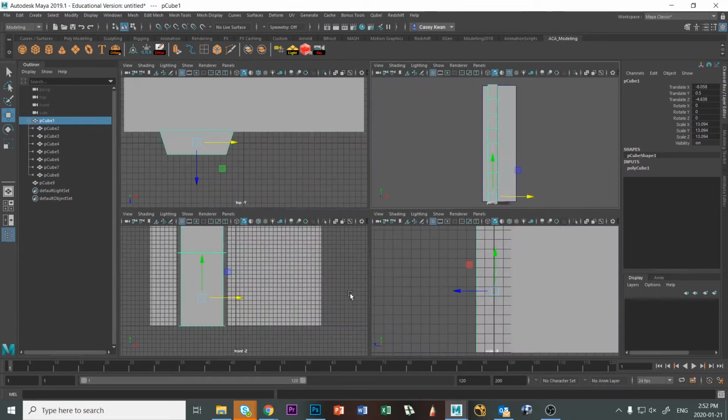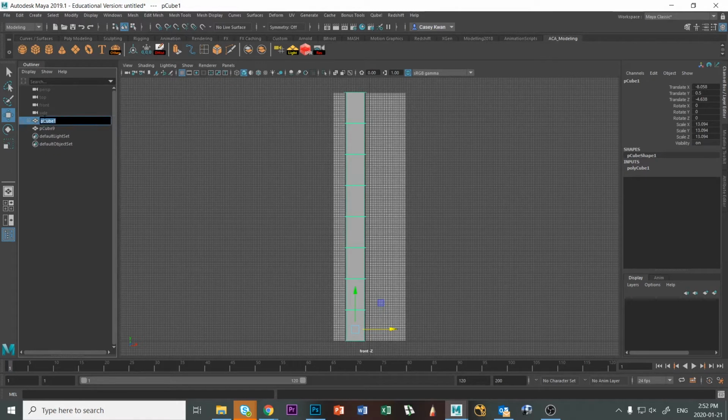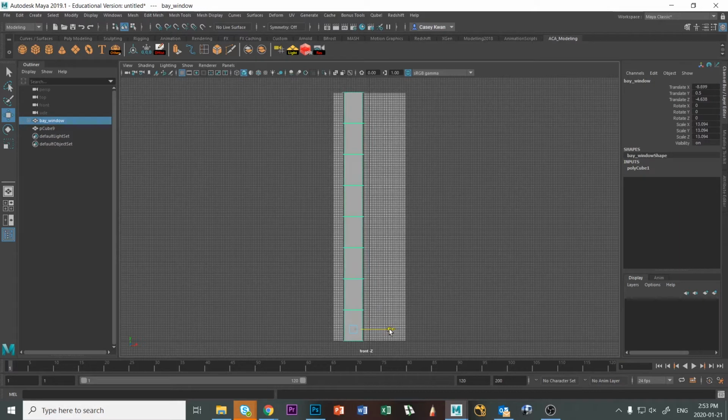I can now also, I'm going to go into the front view to do this, expand that. We need 2 bay windows according to our reference, right? 2 bay windows. These are all parented together. I can also rename this. I can call this bay_window. Notice that in my naming here, in my outliner, I use an underscore. Maya really likes underscores, really hates spaces, right? So I would avoid using spaces in your names.